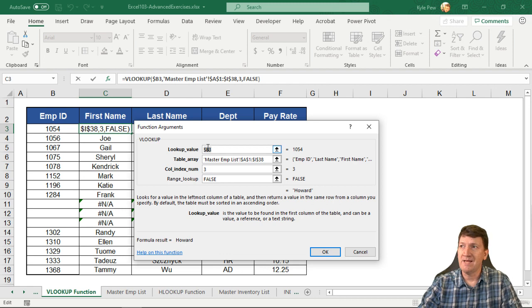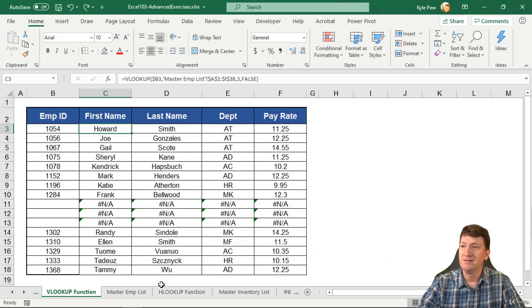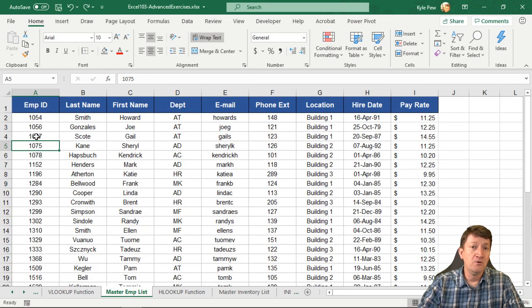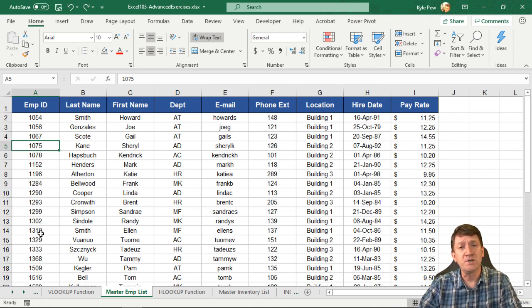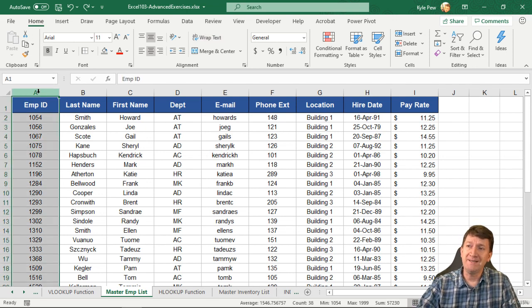Excel, the VLOOKUP, takes cell B3. It jumps over to the table array, which is on the master employee list, in cells A1 to I38. But in order for it to find the contents of B3, 1054, it jumps over to the list and goes to the first column of that list. It says, well, I'm going to look for the ID here. That's its default behavior, the first column of the list. Well, what if employee ID was not the first column? What if I did this?